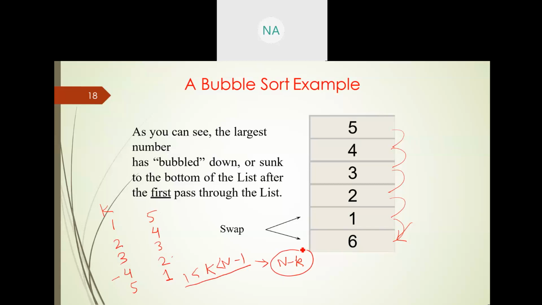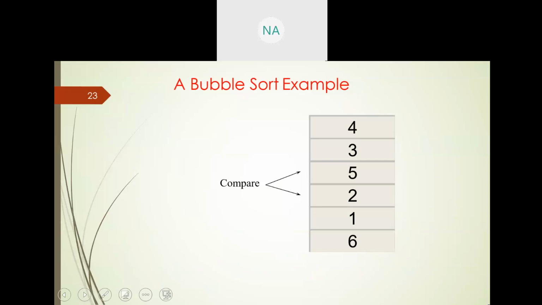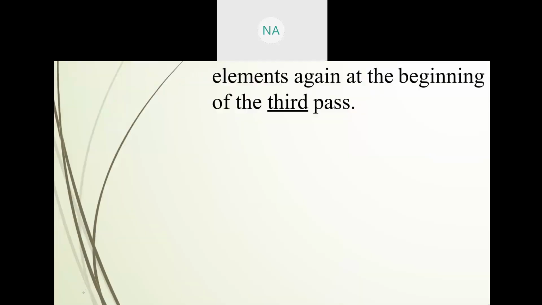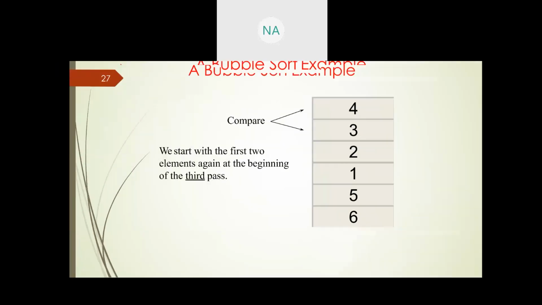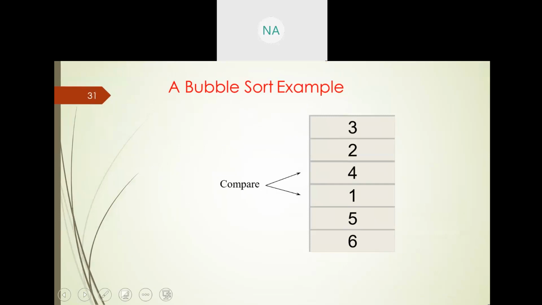So in the bubble sort algorithm, there will be a total of n minus 1 passes, and in the kth pass, you will have to compare n minus k times. You will be comparing elements n minus k times. Now we will try to write the algorithm for the bubble sort, and after that we will find the complexity of the bubble sort.